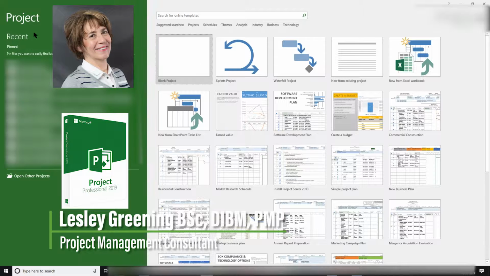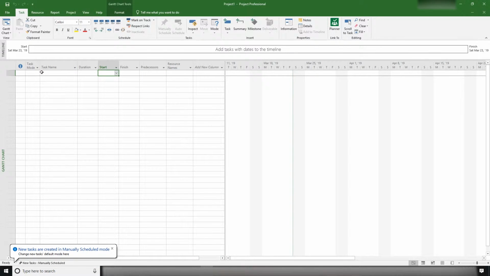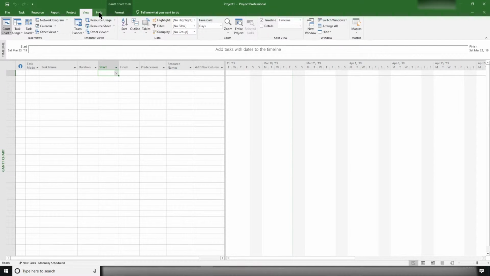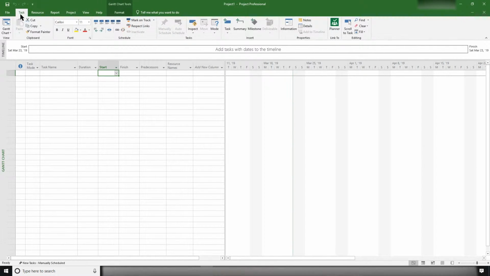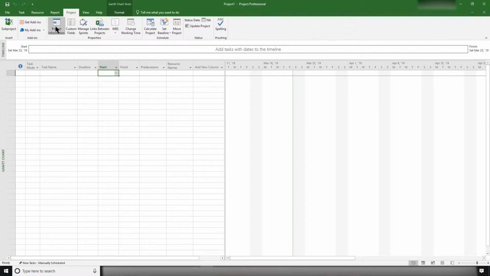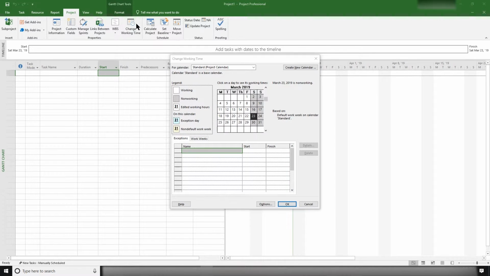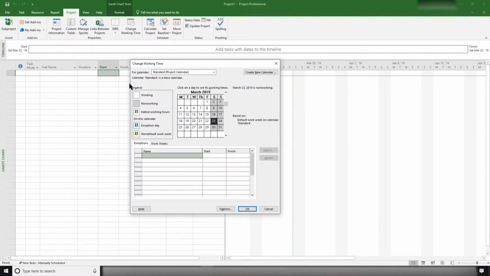So here, this is the project open, and I'll just select this blank project. Now as you see, there's various tabs along here, and it always defaults to opening on task. I think it would be better to open on project, because project information and change working times are to me the first things that you should look at. So if we now select change working time, we get this window which is showing you the calendar, and it goes through the various months.